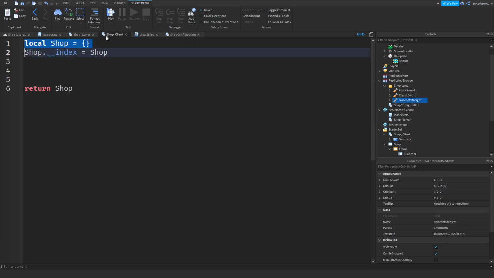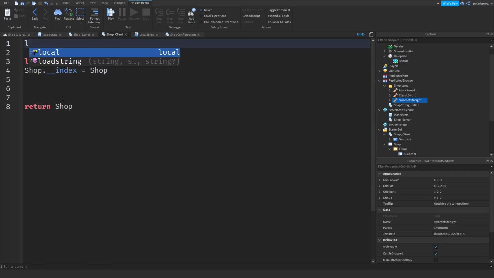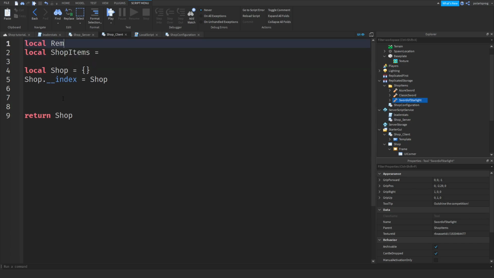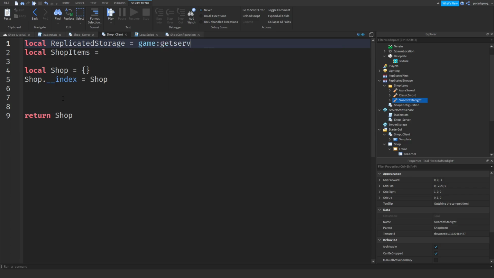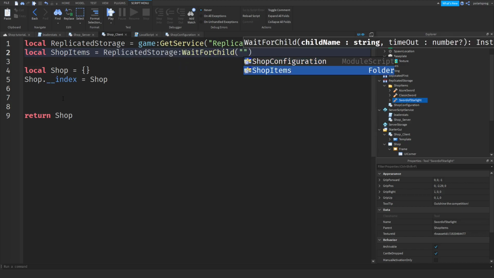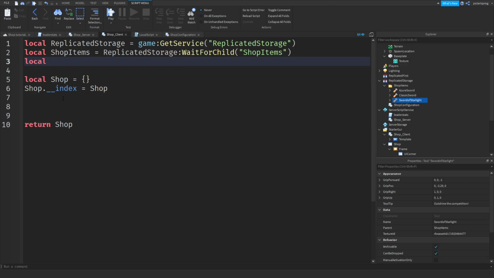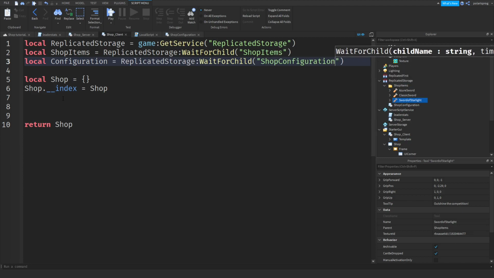So we're firstly going to start with the shop client script. So local shop items is equal to, let's firstly get ReplicatedStorage. Local ReplicatedStorage, and then shop items is equal to ReplicatedStorage:WaitForChild("ShopItems"). Now local configuration is equal to ReplicatedStorage:WaitForChild("ShopConfiguration").